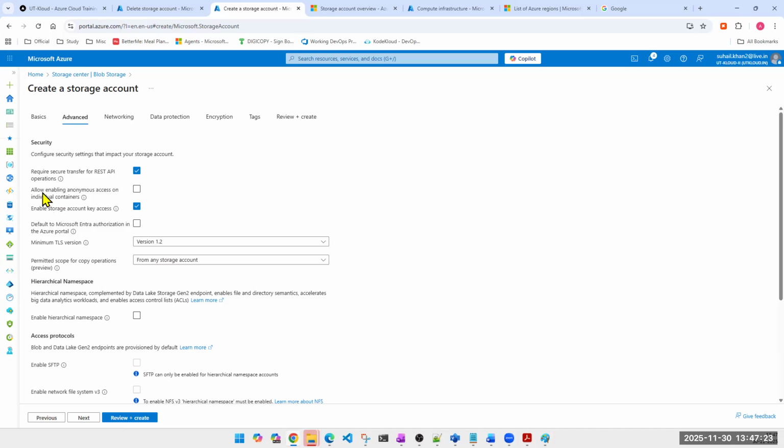It says allow enabling anonymous access. If I uncheck this box, it will not allow my anonymous access, which means every user who comes will be able to check. So yes, we'll check this box in this scenario.